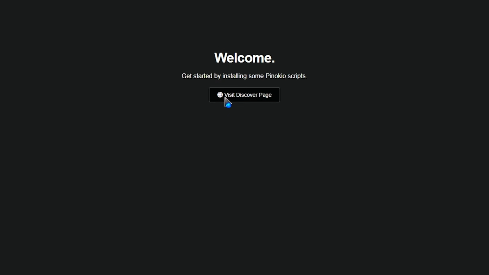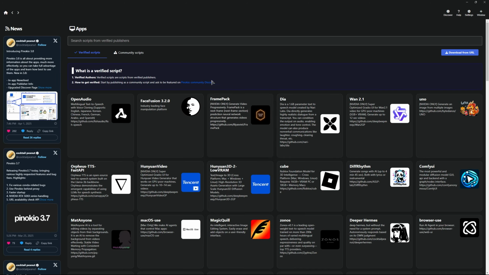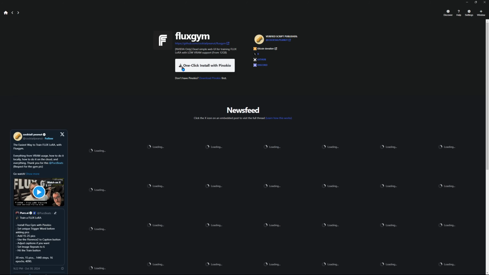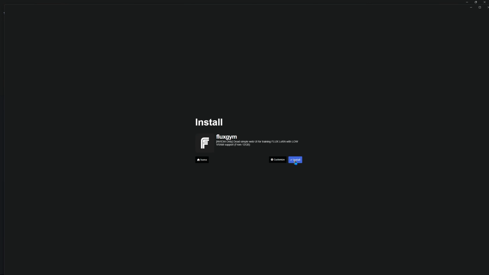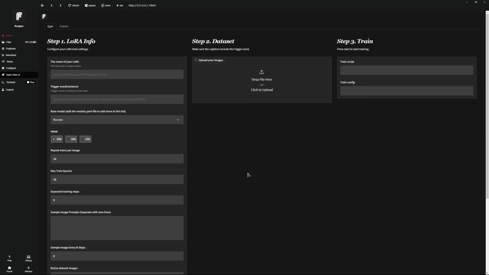So first, press this Visit Discover Page button here. Now you will see a list of apps that you can install, and you can search for Flux Gym. Now you can see it right here, click on it, and press one-click install. Press the download button, and press install again. Now you will have to wait for a while until it installs. It could take maybe 10 or 15 minutes or so. After installing, Flux Gym should be open and you should see the screen. Now we can use the program.